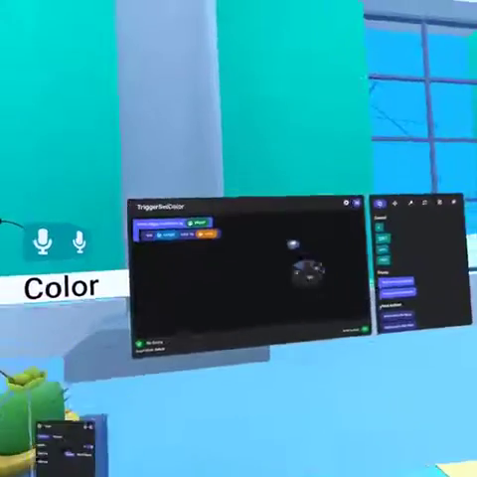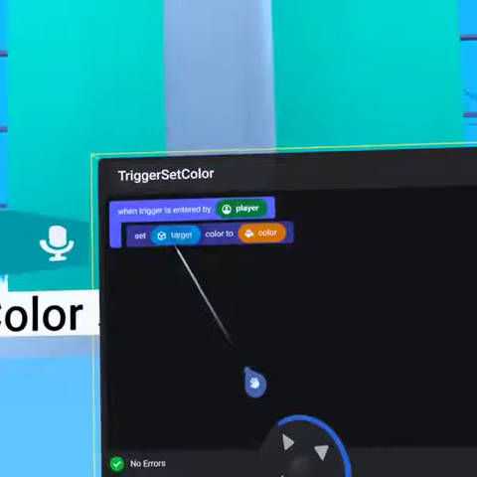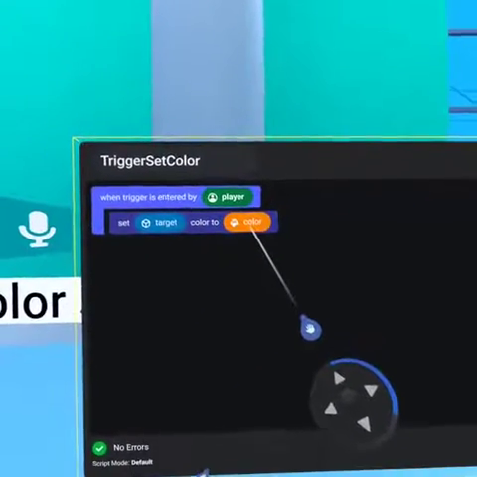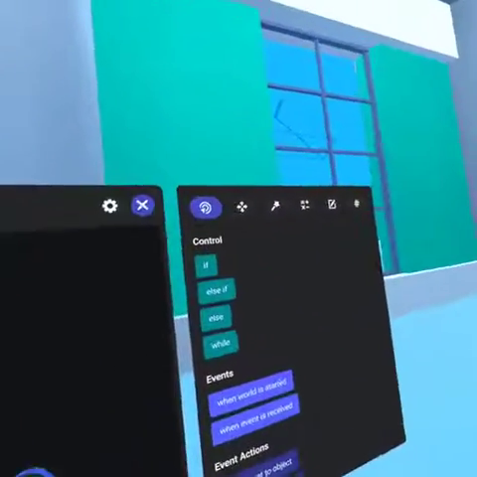So this script, nice and simple, just says when the trigger is entered by the player, set the target to this color. Okay, and this is pretty easy, understandable, and reproducible, but let's just explain this real quick.